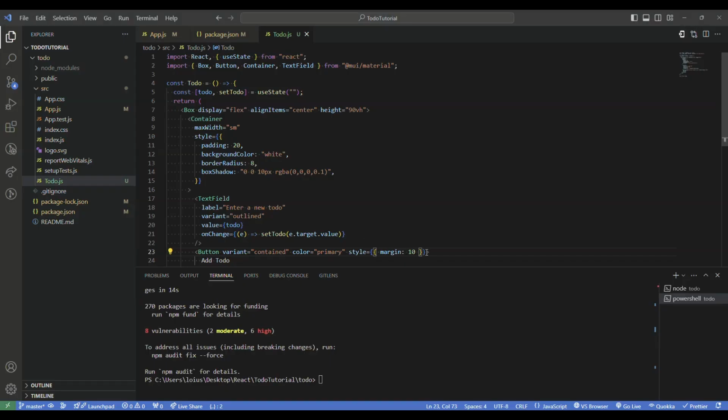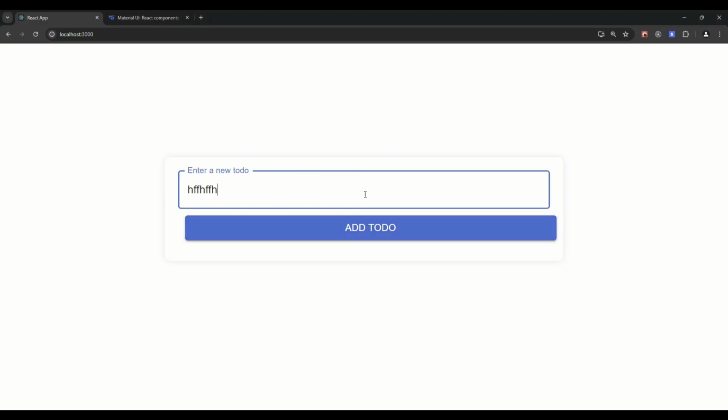Let's give it a full width. And the full width is coming from Material UI as well. Save. Okay, nice. Let me add the full width to our text field as well, so it takes the whole width of the box or the container. Full width. Save. Okay, nice. We have our text field set up.